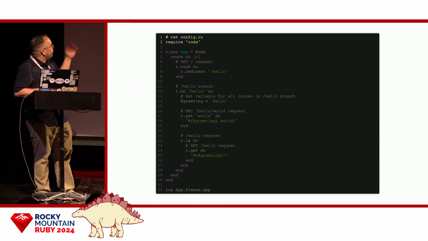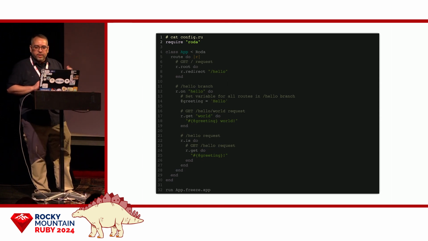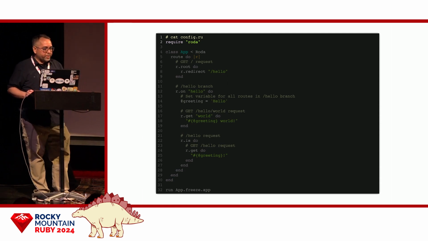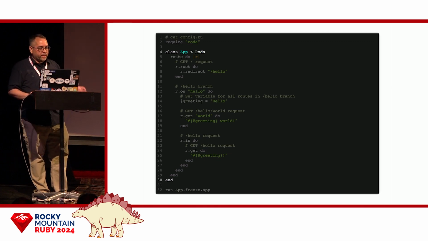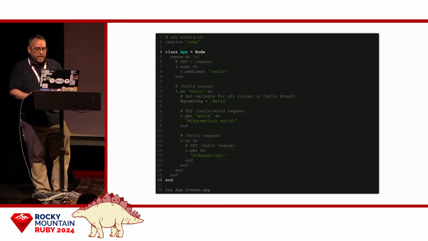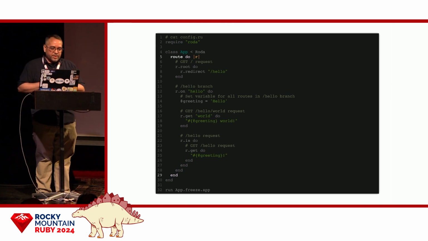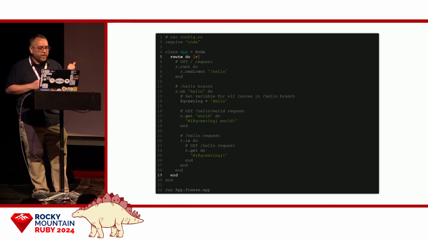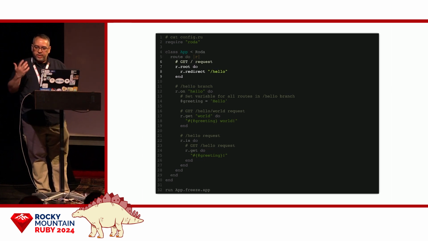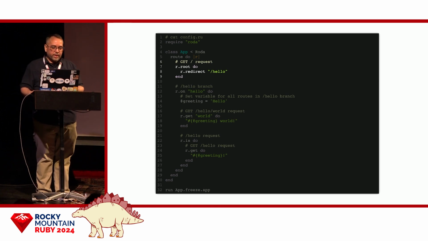Basically, this is a config.ru file. As a sample, this is one of the very basic examples from their website. You basically require Roda. You then create this class App, which extends the class Roda. And that gives you a lot of magic and superpowers. It brings this DSL that you can use to create this block. And within this block, you model your resources, your endpoints, your controller, right?